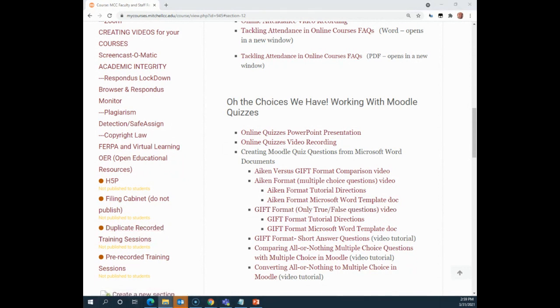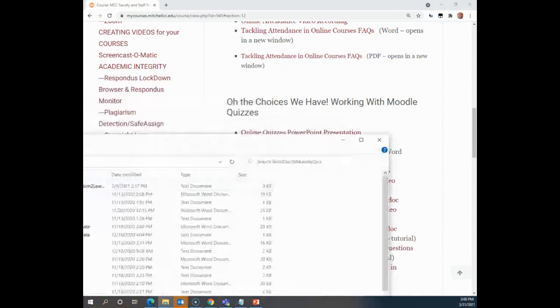I've got a whole folder on my desktop titled Word Doc to Moodle Quizzes. I'm going to show a variety of those for a minute, and then I want to show that in action, possibly. Here we go.